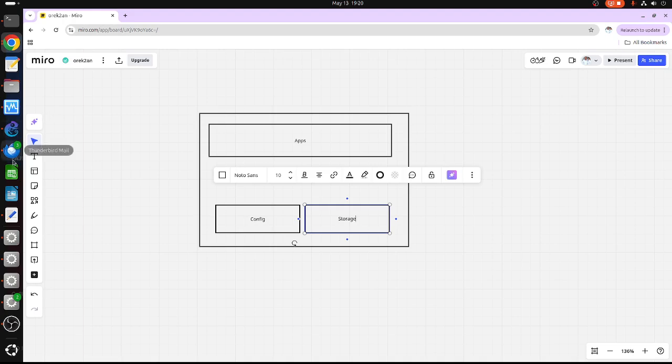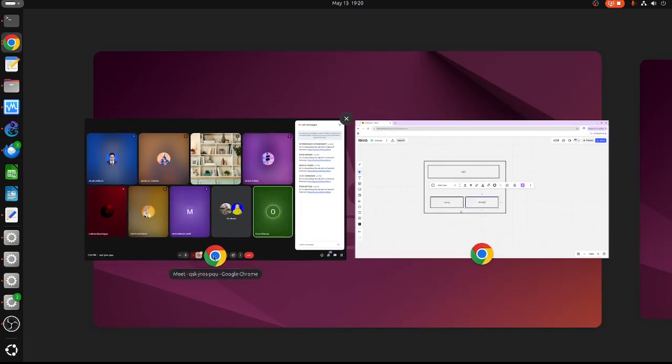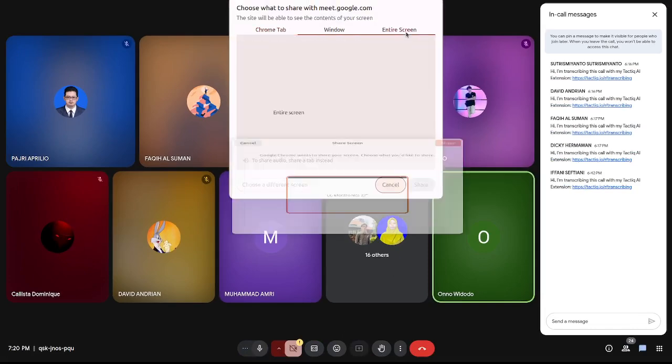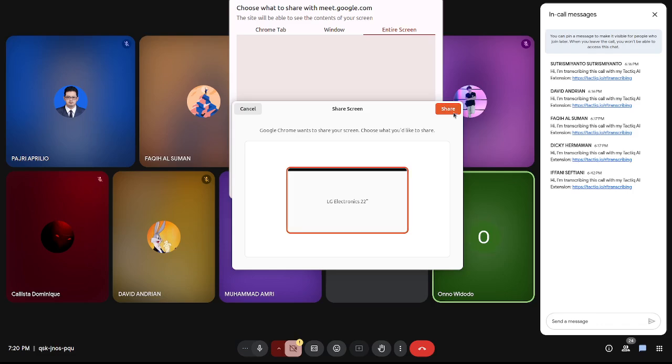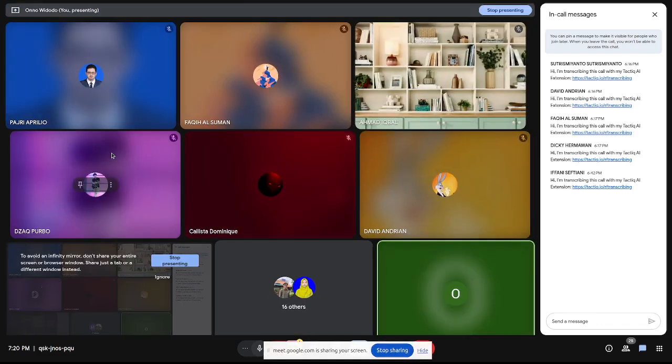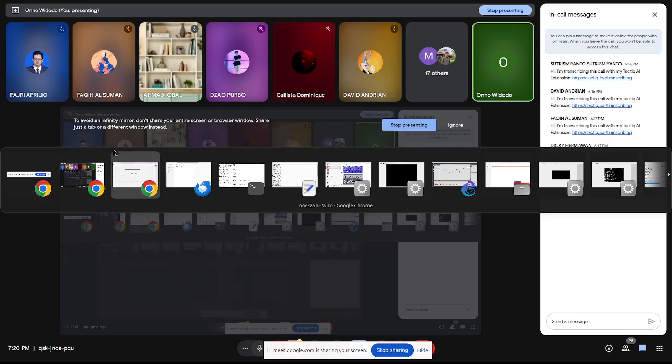Share screen. Oh yeah, I forgot to share the screen. Sorry.